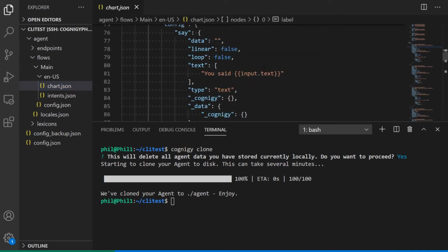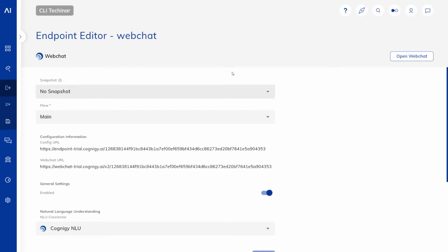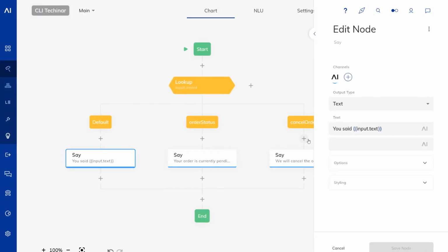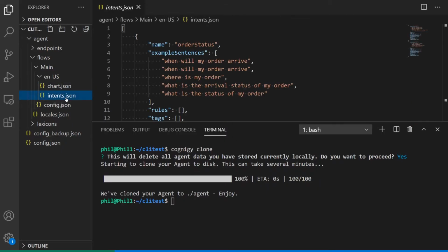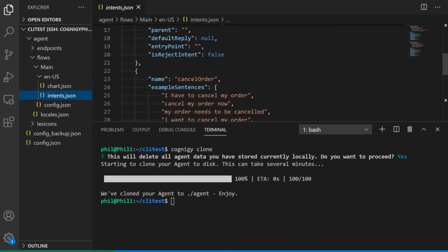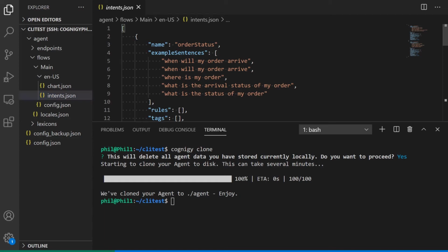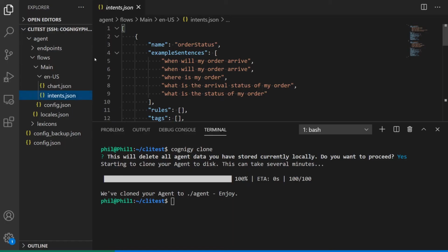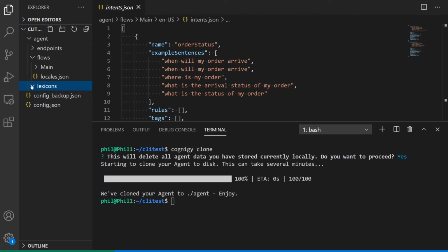And then here we have information about the actual nodes. Right here we have a say node, for example, and here it says user input text. Now, if we look back on the Cognigy installation and we find this, then it is this node here which says user input text. We also have an intents JSON file. This is an intent export. It is exactly the same format that you would get if you went to your intents and downloaded the intents as JSON. So you can actually upload this file that was downloaded from the CLI back into Cognigy manually if you want.